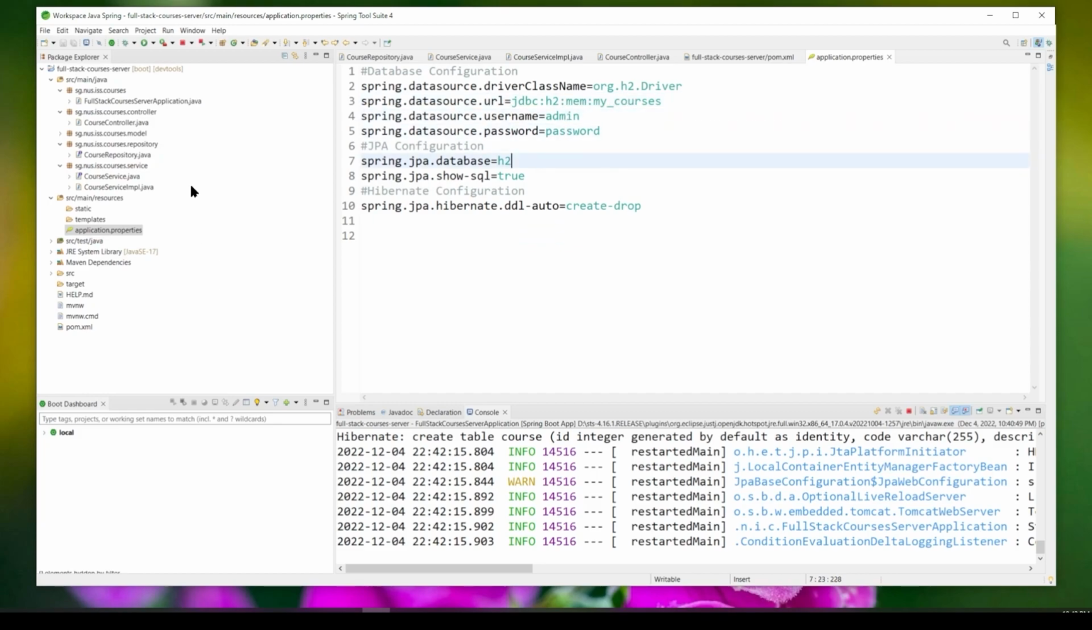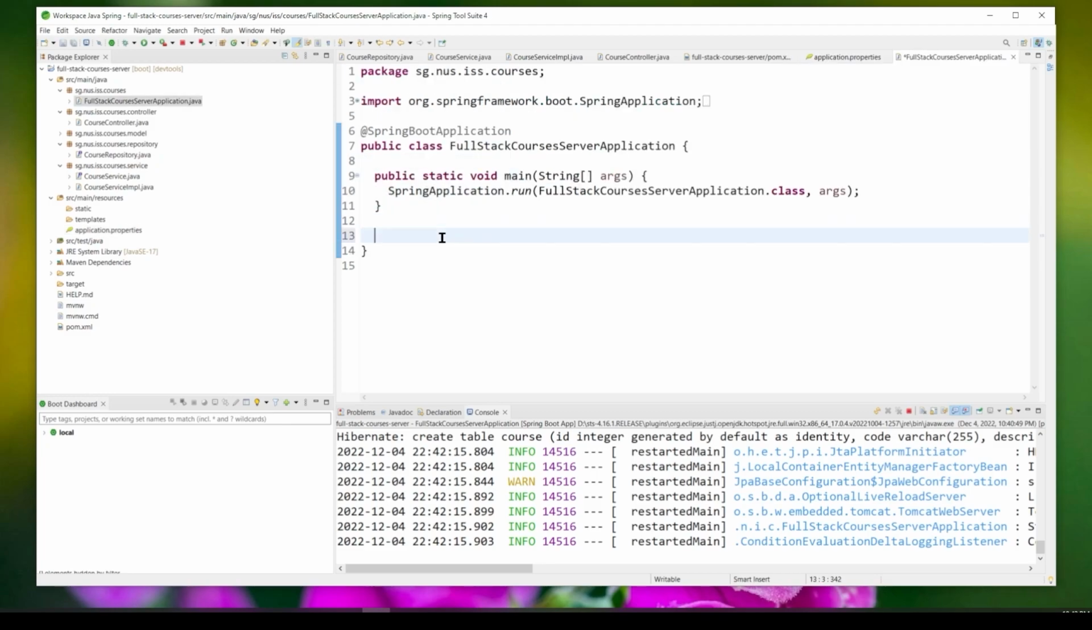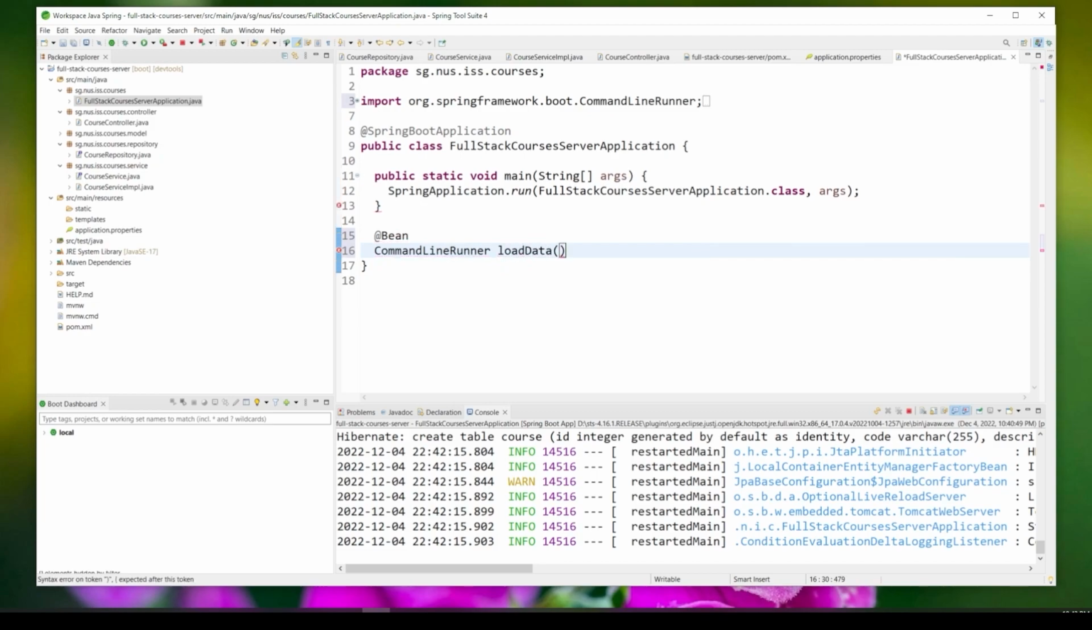Now, in order to test easier, we create some data. So we create another command line bean in order to run whenever the server runs. So let's go. In here, I declare a bean together with the command line runner. And after that, this one will load the data. All right, so any name should be okay. And after that, I need a repository in order to create the data. So this is the course repository.